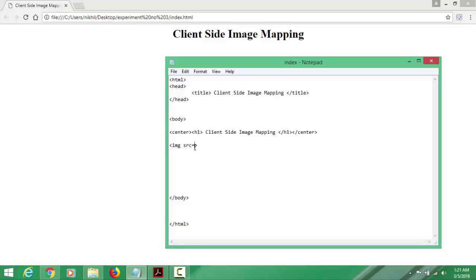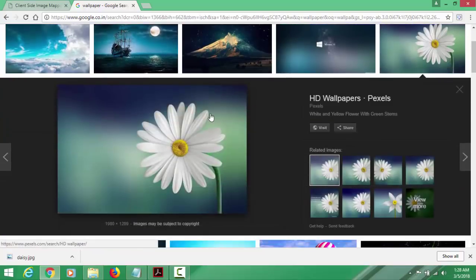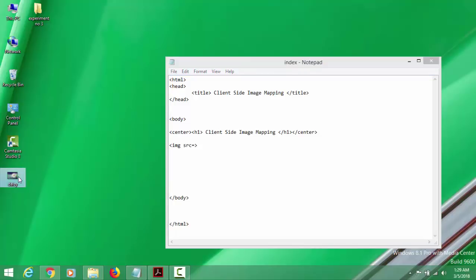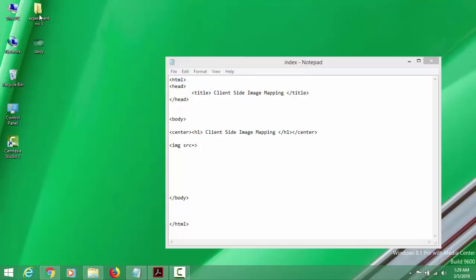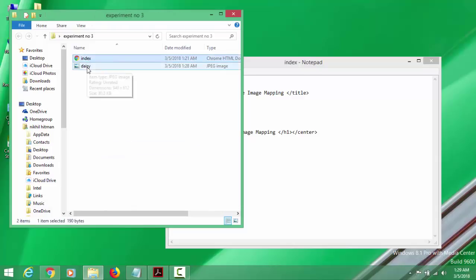Now we will insert the image. In order to insert an image, we can Google any wallpaper or a picture of nature or a landscape. For example, this image. I've already downloaded the image and it is on desktop, Daisy. And you have to save that image. That means you have to copy that image into the folder where you are working, or you can cut the image completely from there and shift it to the folder. The index file and the image file, both the files should be in the same folder, experiment number 3.